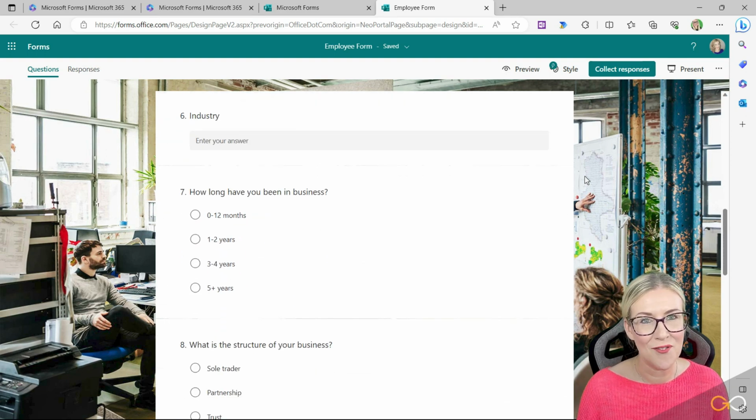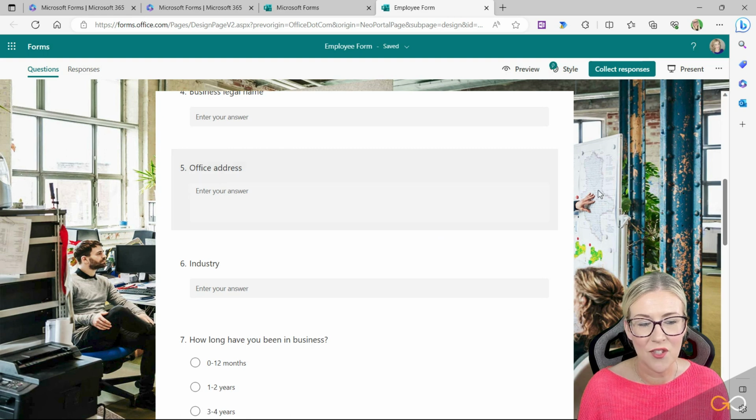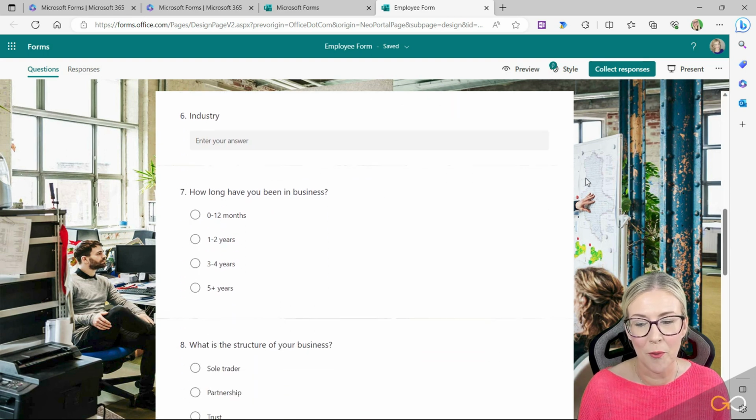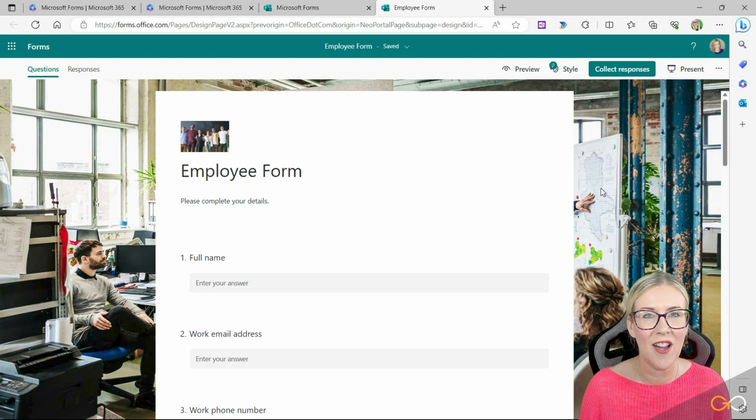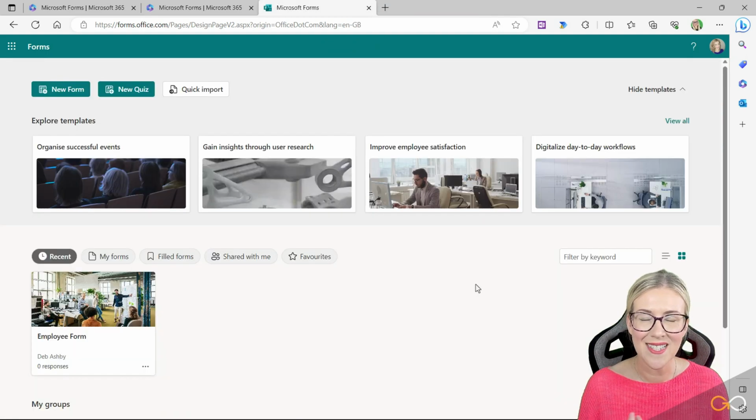And we have quite a few questions in here, and they are a mixture of different question types. Some of these are free text fields where they just type into the form, whereas some of these they need to make selections. Now this is classified as a form because other people fill it out, they complete their information.